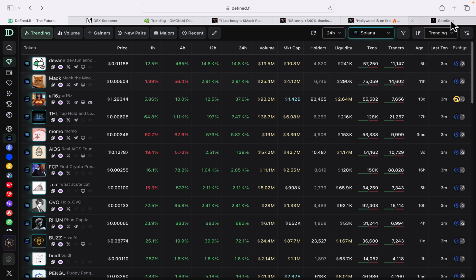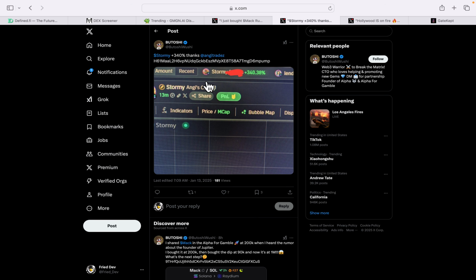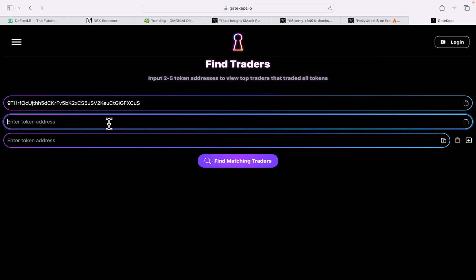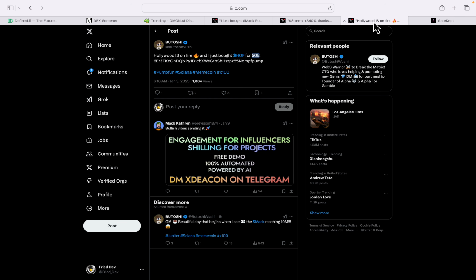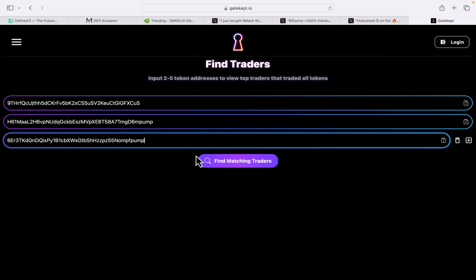The first one was actually the Mac token. Just copy that and paste it in here. The second one was Stormy. Just copy this, paste it in here, and the HOF token. Copy this and paste it in here. Now let's find matching traders.